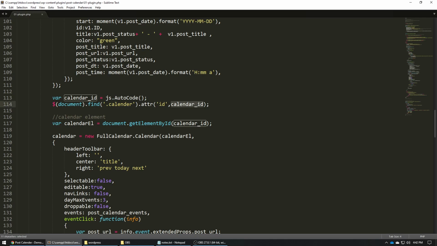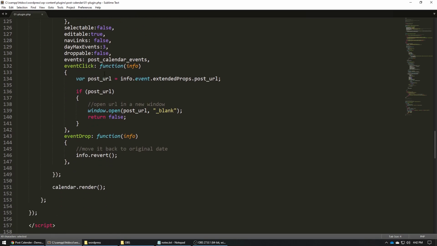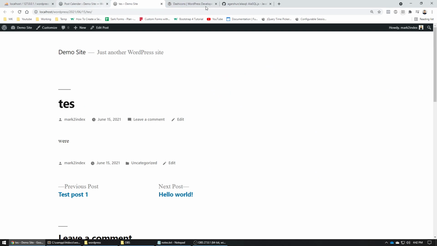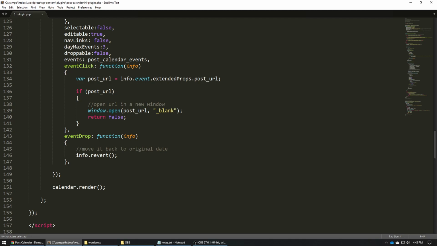So in here, I'm just adding an ID attribute to it, and then once I get the ID attribute, I'm going to assign it to this calendar ID, and then this is going to initiate my calendar, and it's going to have my title, the previous, next, and today buttons on it. And then when I click on my calendar, which means if I click on this green button where it says publish, it's going to take me right to that particular post. So that is cool.